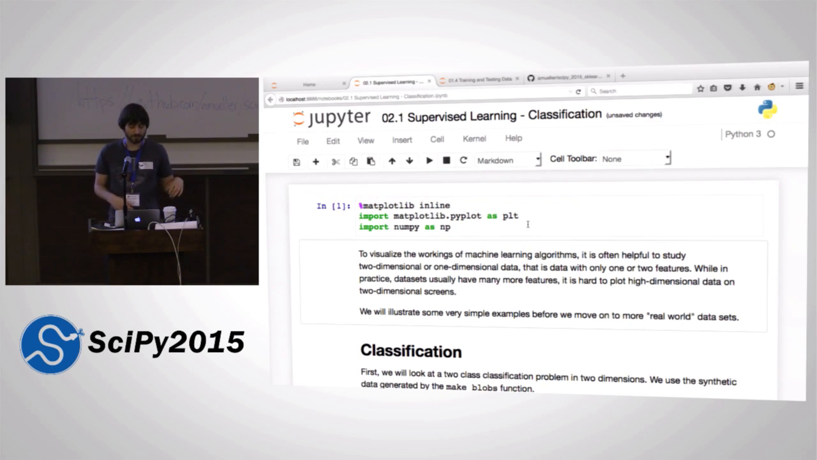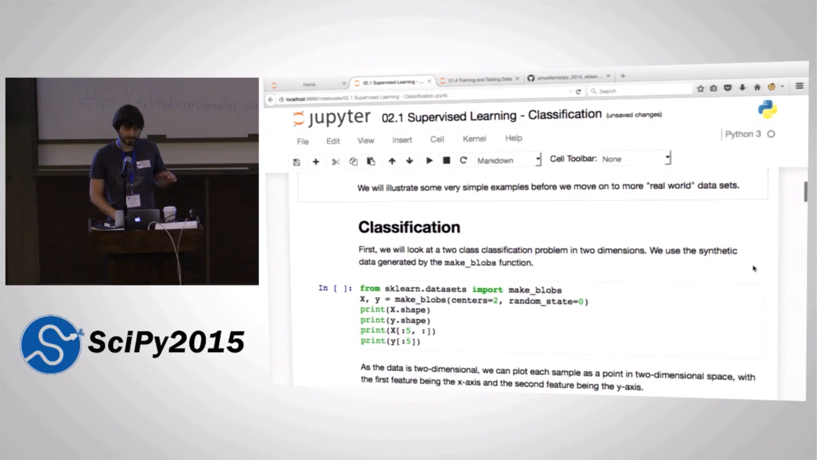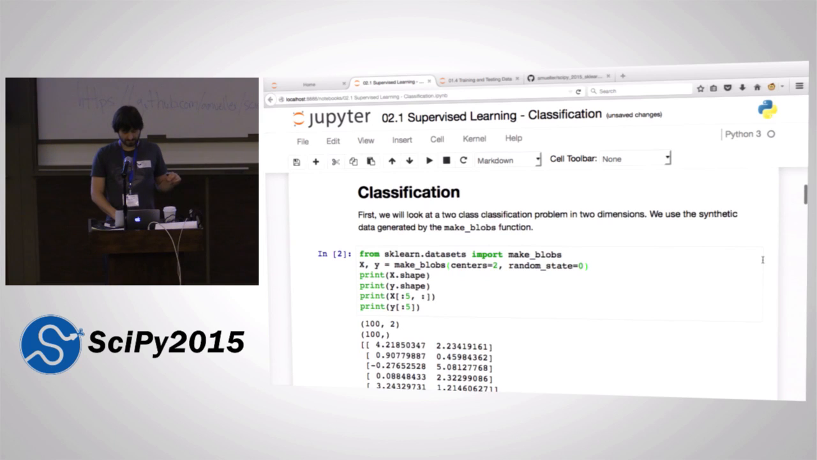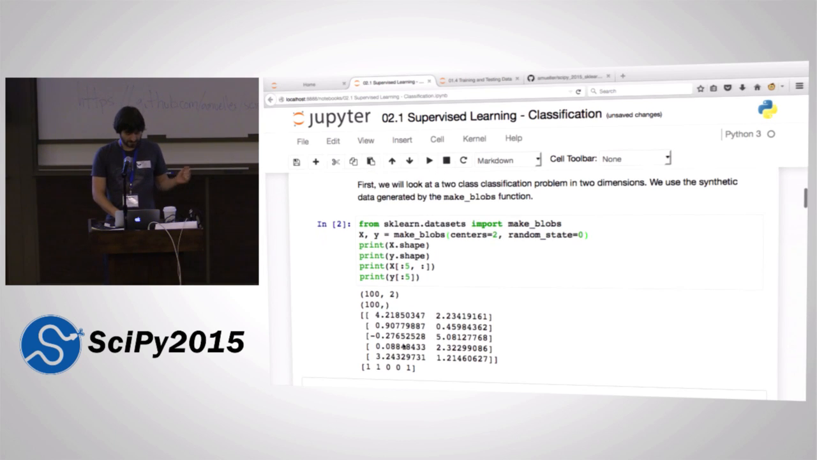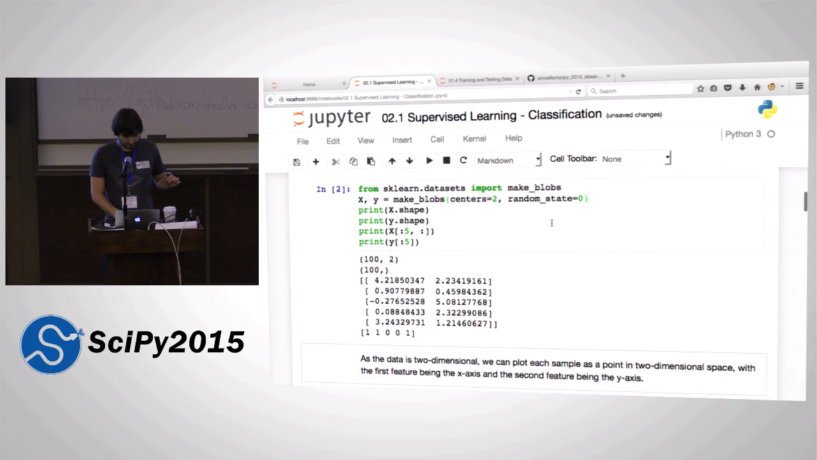So from now on, all the notebooks will start with something like matplotlib and numpy import. Before we go to any of the actual data sets, we're going to use a synthetic toy data set, make blobs. So this is basically just random Gaussian blobs in 2D space. We told it, so by default it makes 100 data points, each with 2 features. They look something like this. And there's 2 classes here, 0 and 1.